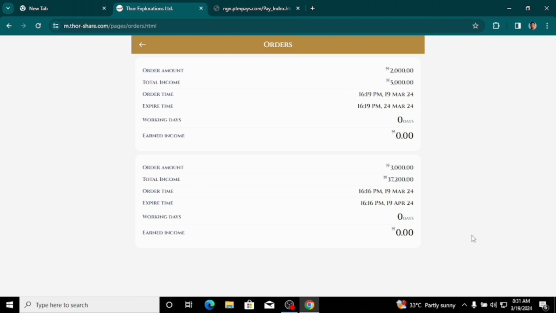And this is my second order, 3,000 naira, of which I'm going to be receiving a total income of 37,200. This is the time, the date, the expiring time, the order date, the expiry time, and the working days. So I can come here every day to just track my order and how it's progressing. So this platform will make you money right now.